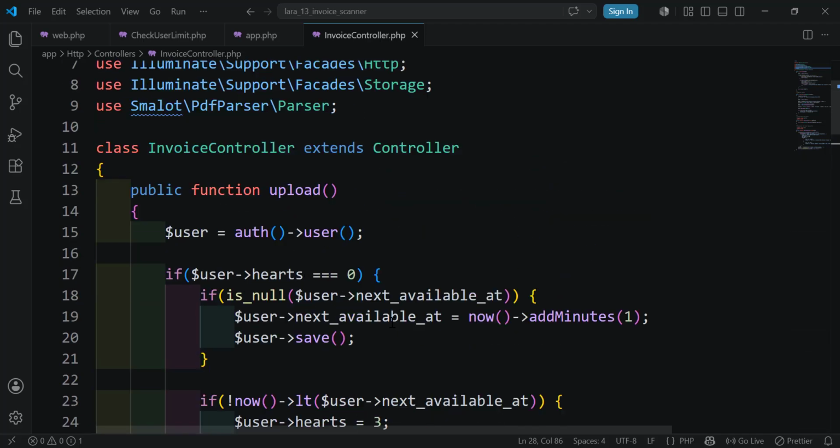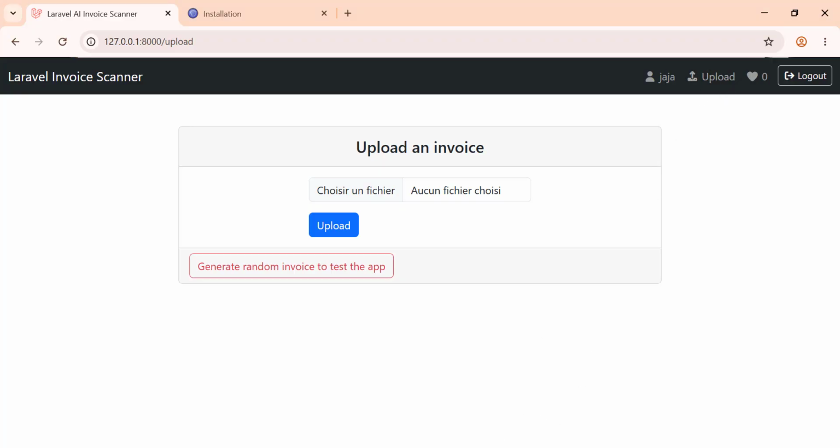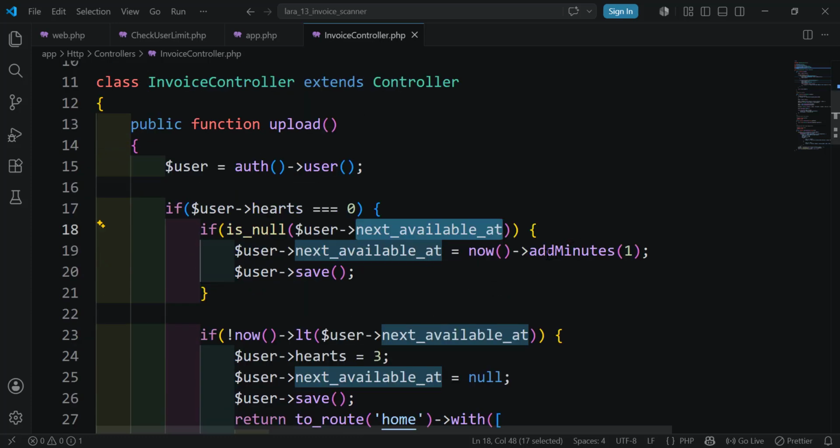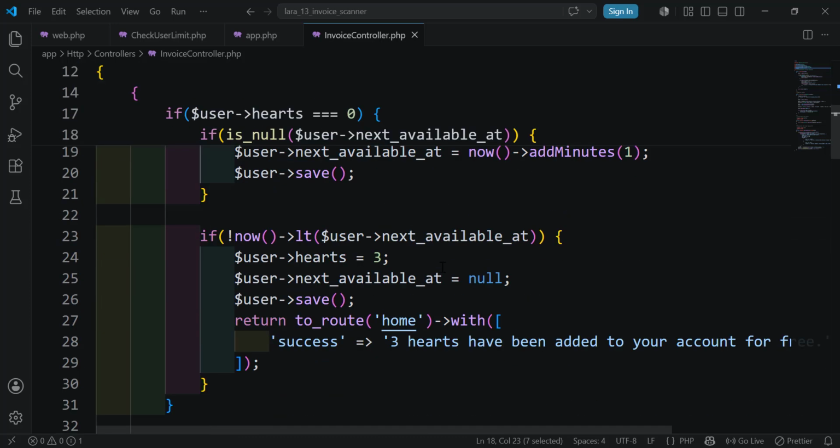Okay, so first, as I said, we check if the user has 0 hearts. In this case, we need to check that we did not update the next available at field before, to not update it again and again every time we access the upload form. Otherwise, we will each time add the hours to our user next available at field. So we need to do that only once, and only when this field is null.